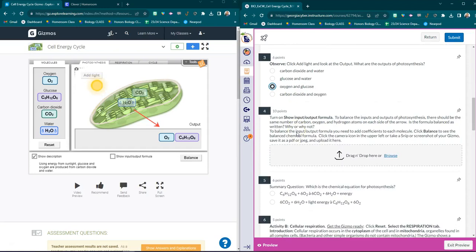Now number 4 is going to require you to take a picture. And this is the Take Picture button right here. So let's read our directions. To balance the input-output formula, you need to add coefficients to each molecule. Click Balance to see the balanced chemical formula. Click the camera icon in the upper left or take a snip or a screenshot of your Gizmo and save it as a PDF or JPEG and upload it here.